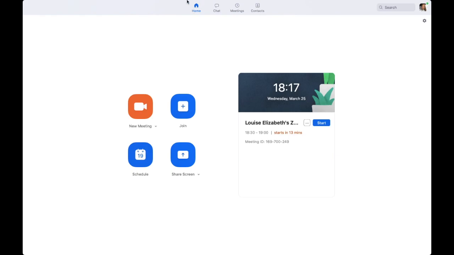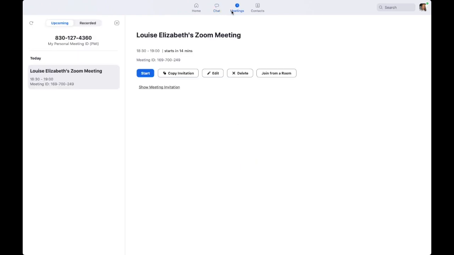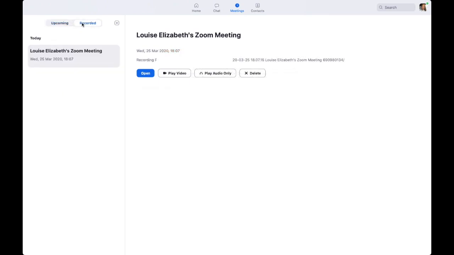Now at the moment we are on our home screen, but let's take a look at the other options. At the top of the screen here, you also have chat. In the chat, you can chat with other Zoom users. You then have your meetings. In here, you can have a look at any upcoming meetings that you have set up. You have your meeting ID in here as well. You have anything that you've recorded. And from here, you can obviously play your video or just simply play your audio only. Or if you no longer require this meeting recording, you can simply click on delete.